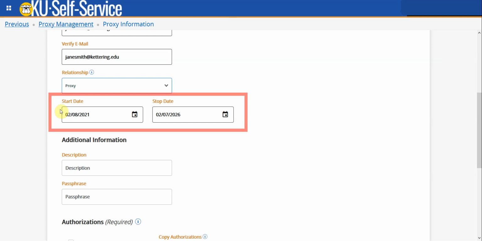Your proxy will only have access to your records if today's date falls between the start and the stop date range. Once the stop date is met, your proxy's account will expire. If you wish to reactivate their account, you will need to set a new stop date.